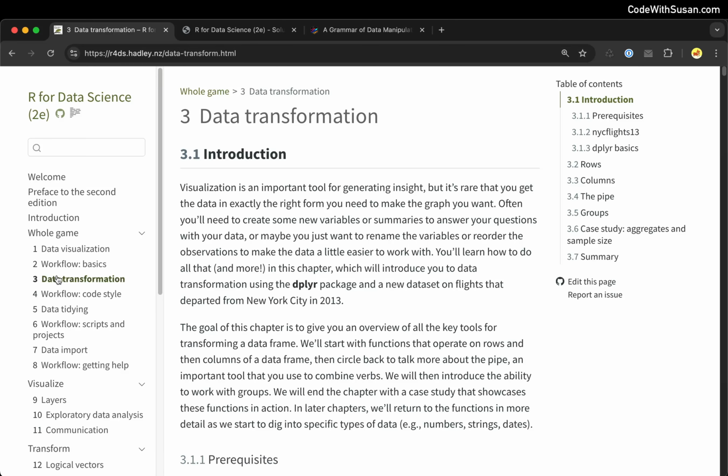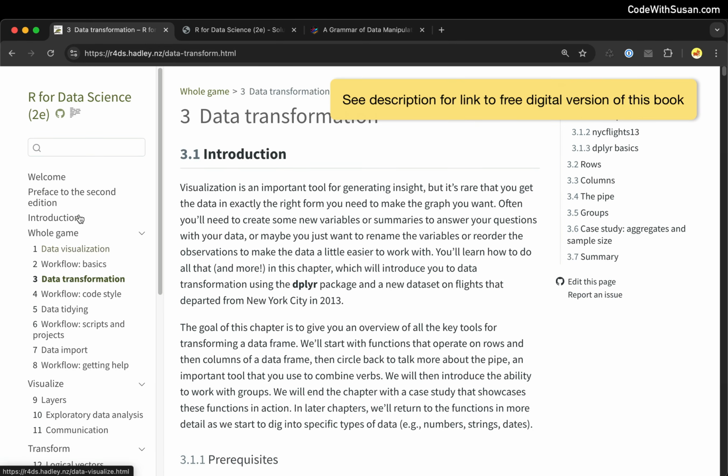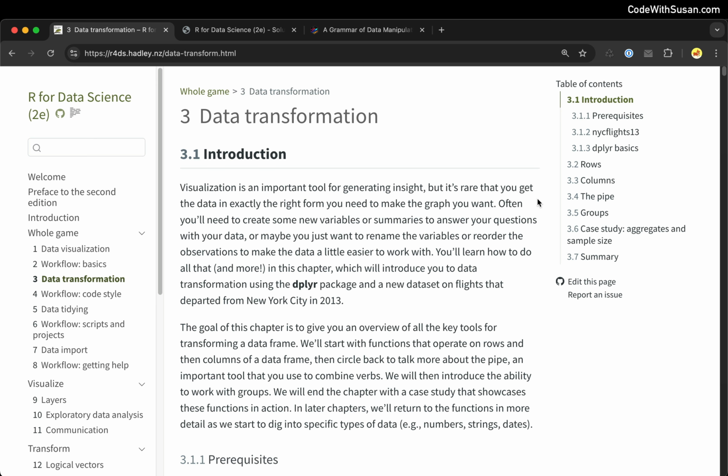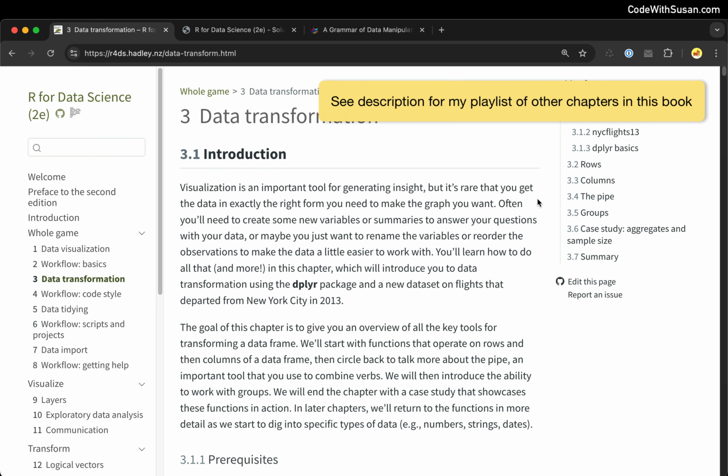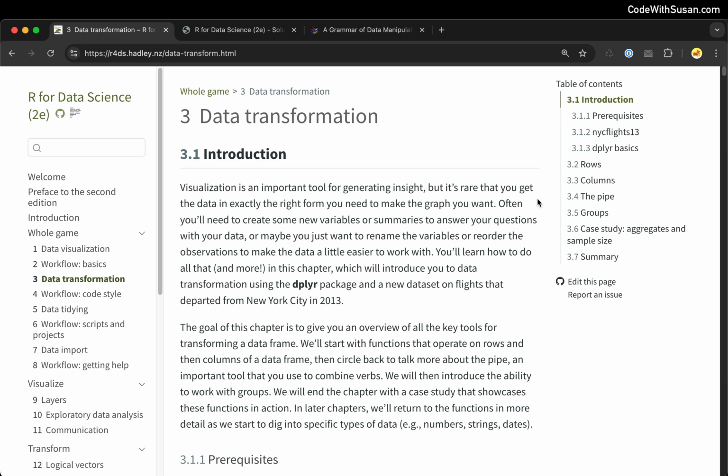In this video, we're going to work through the chapter Data Transformation from the book R for Data Science. Data transformation is the process of essentially reworking your data to get it to a form that's going to work well for the analysis and visualizations that you want to run on it.